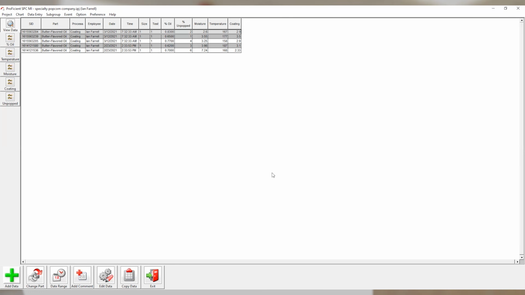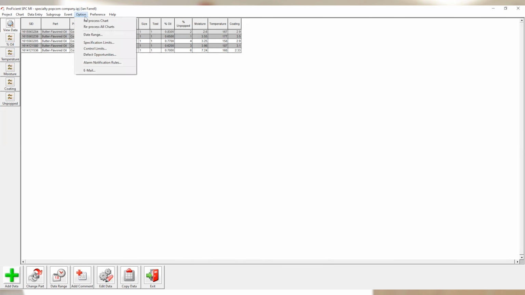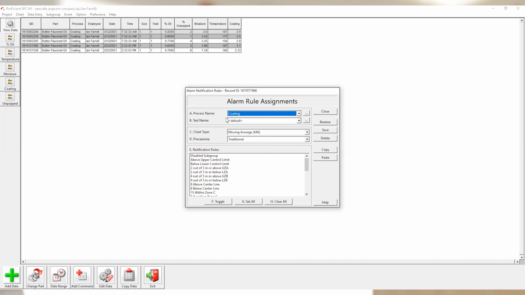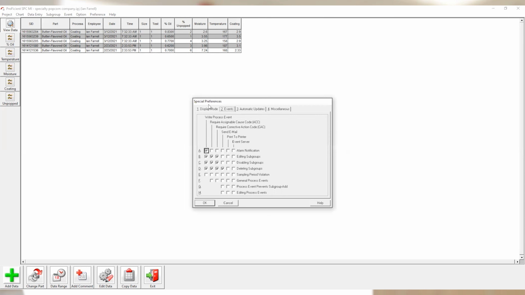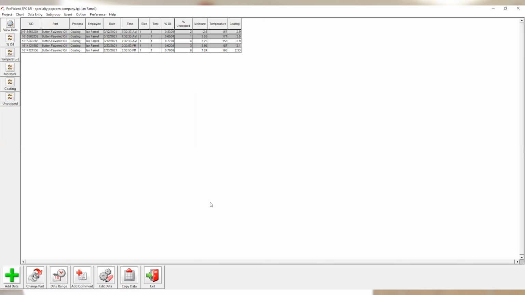Using Proficient, let's see a quick example of how to enable the features that support Taguchi's approach to customer satisfaction. From the alarm rule assignment screen, you can select the rules that will help you drive your process to target. Remember, every product produced closer to target is one that is more likely to be enjoyed by your customer. After you've selected the rules that best suit your process, head over to the Special Preferences Event screen to make sure you're set to email, print to printer, write to event server, or whatever method you use to alert the team of an incident.